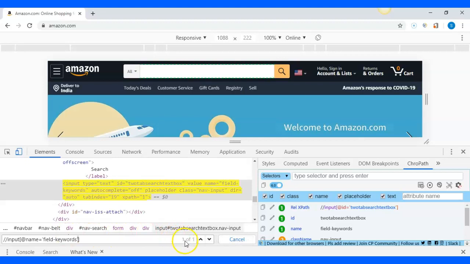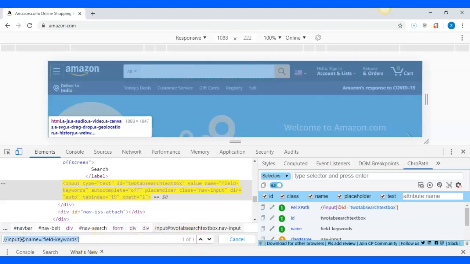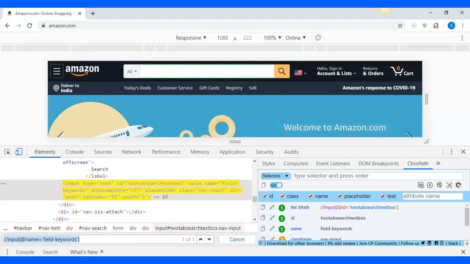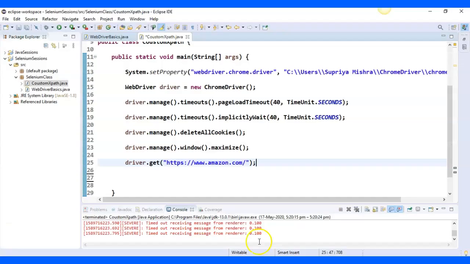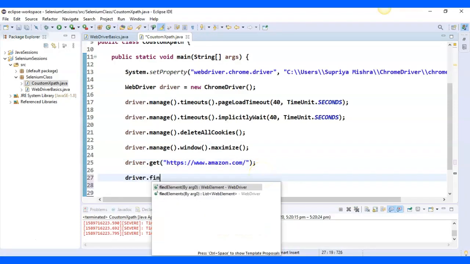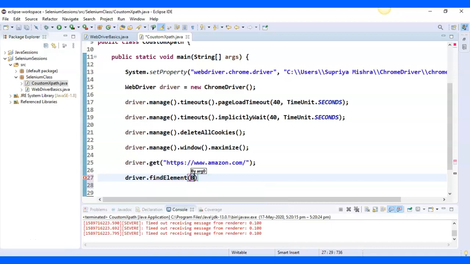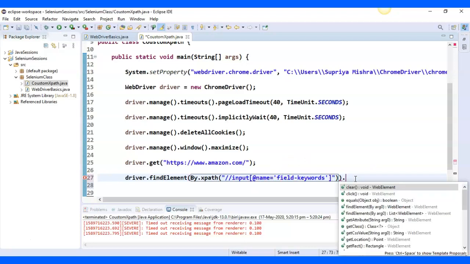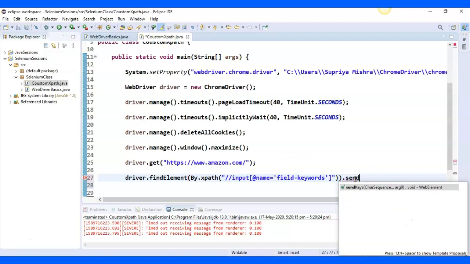So you can see you are getting the index value as 1 of 1. That means you are all done. You got your customized XPath. So you copy this XPath, go to your Eclipse, and say driver dot find element, By dot xpath, double quotes. Inside the double quotes you paste your customized XPath value.